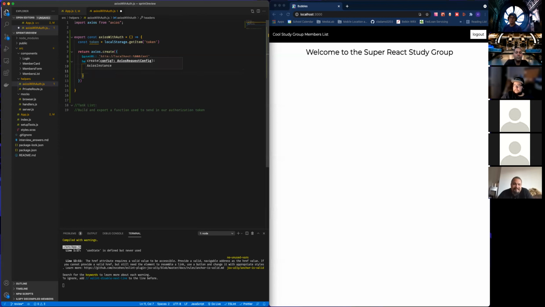And then the next one is going to be our Authorization, which always starts capitalized, Authorization. And our authorization is going to be our token. So we want to pass that token if we have it.